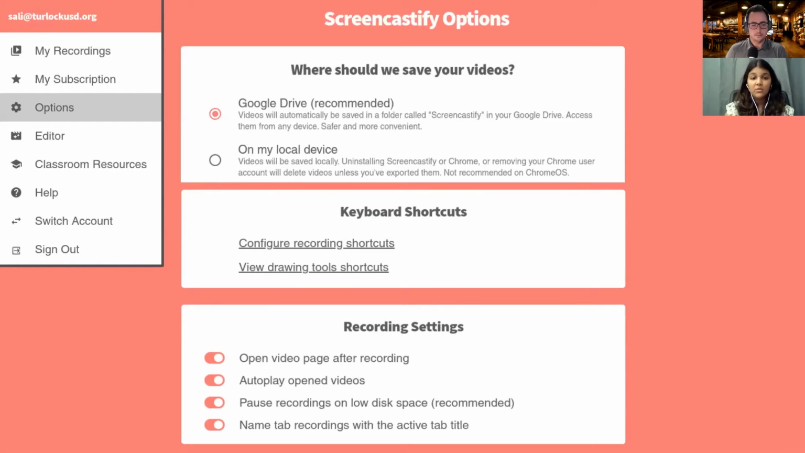Then there's also some recording settings that you can start or you can turn them off. So open the video page after recording. That should stay on. So that's what I meant was, when you stop the recording, it automatically opens up another tab for you. That's because I turned on the open video page after recording. Autoplay open videos, when that tab opens, the video that you just recorded will just start playing automatically. You could turn that off if you wanted.